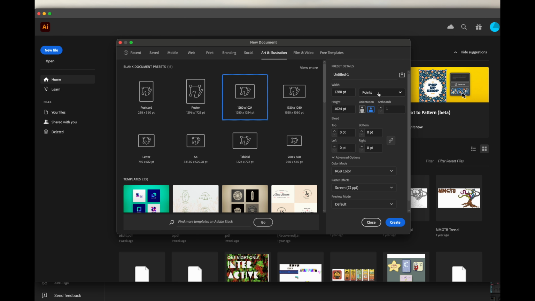If I wanted this in pixels, I can go over here and I can just say pixels. Points are more for print-based media. Pixels are clearly for screen-based media. So I'm going to leave it at pixels because I've chosen that now. The raster effects, color mode, all of that.